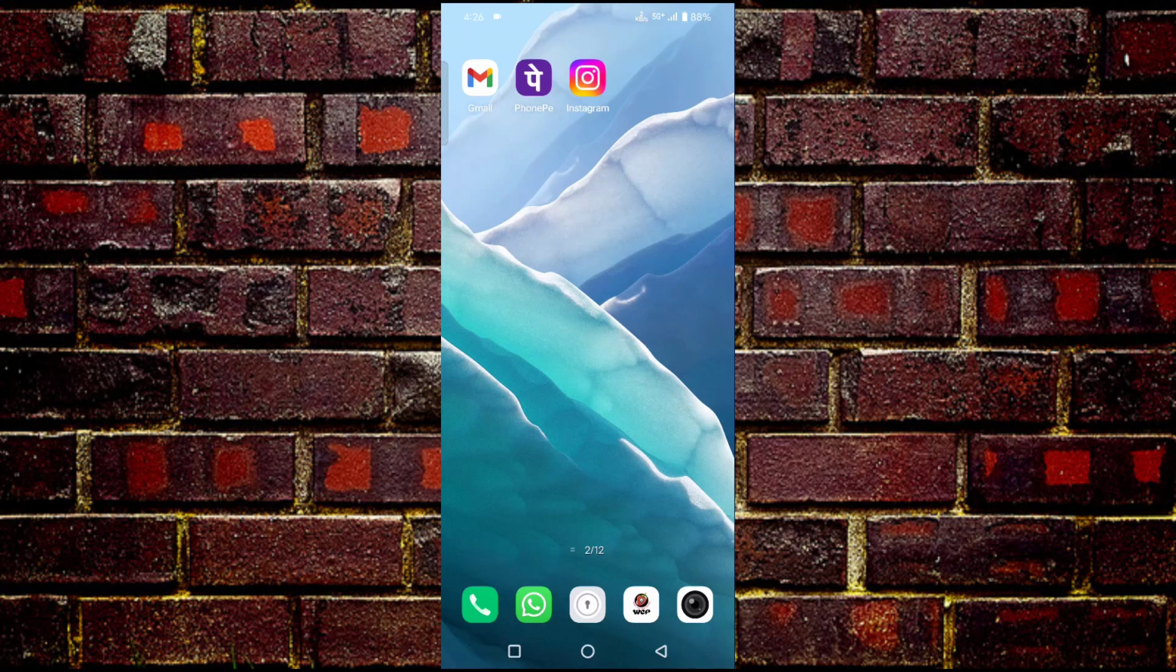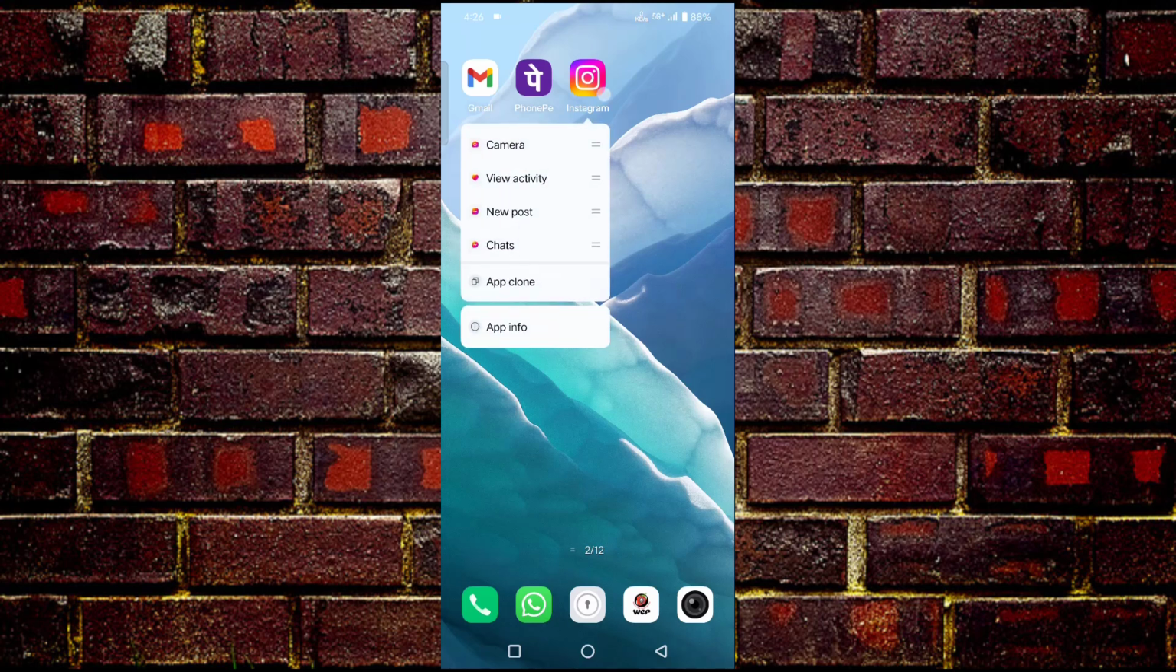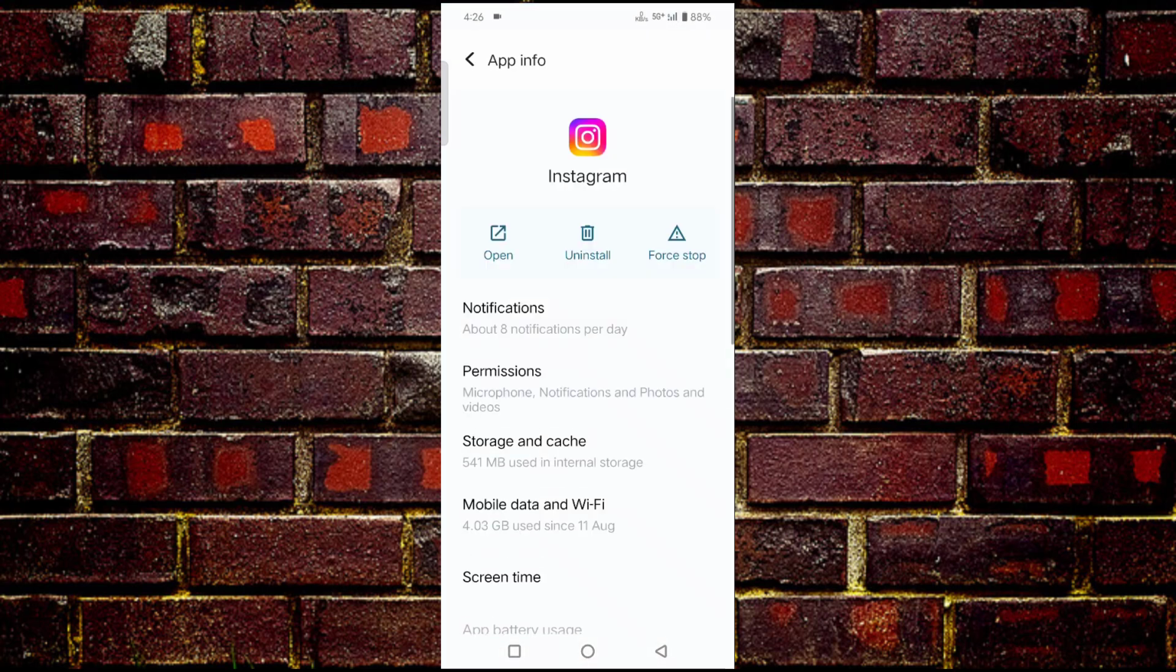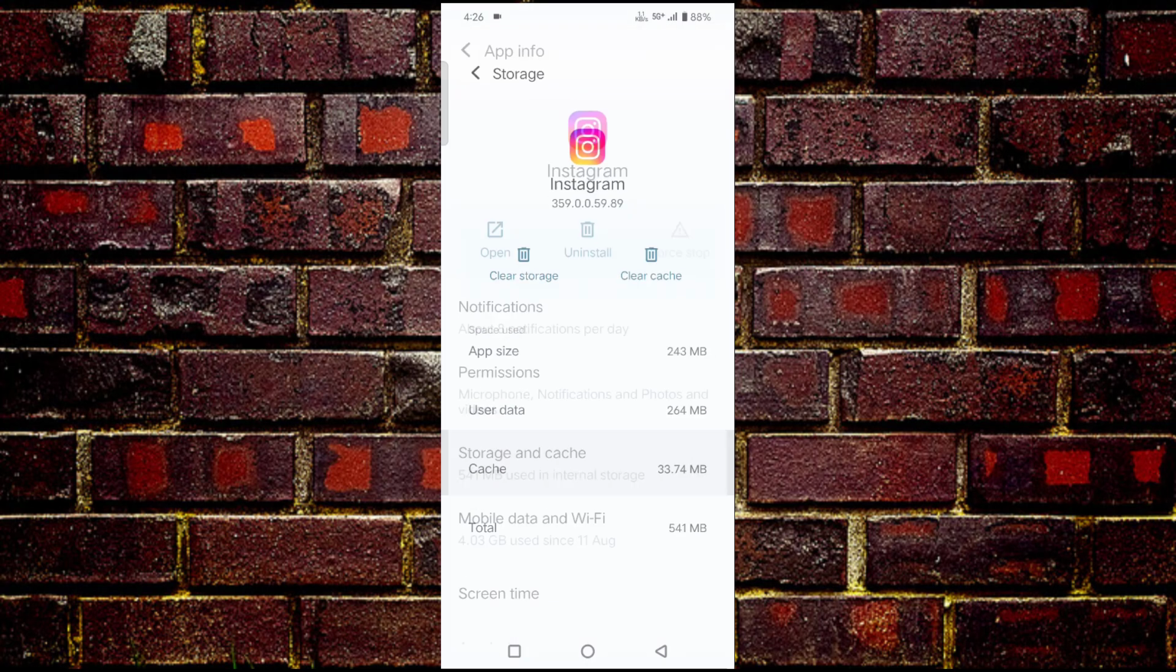If still you are facing the issue, just long press on your Instagram app, then tap on app info. Once tap on force stop, tap on OK. Here you will find storage and cache.